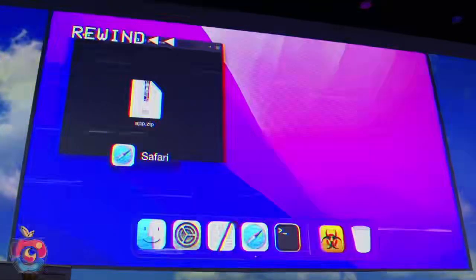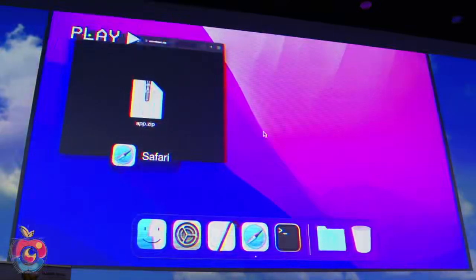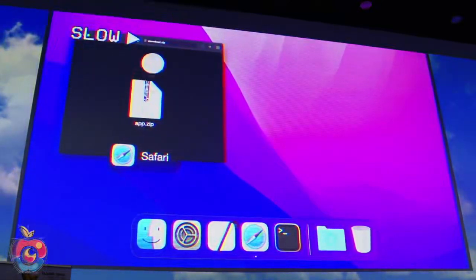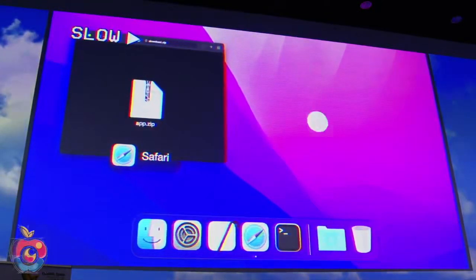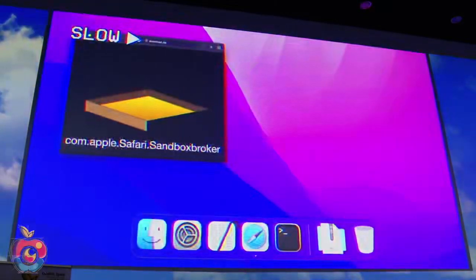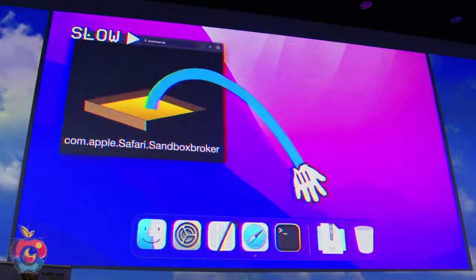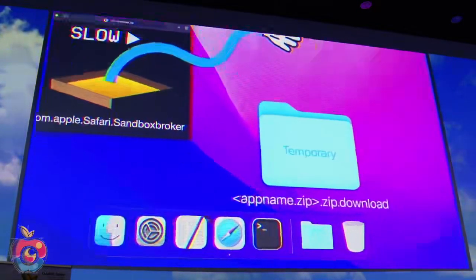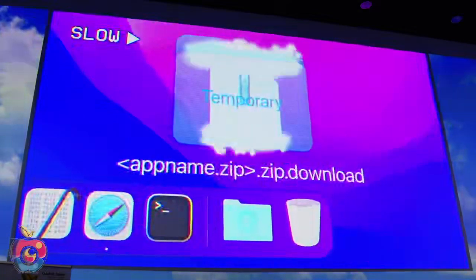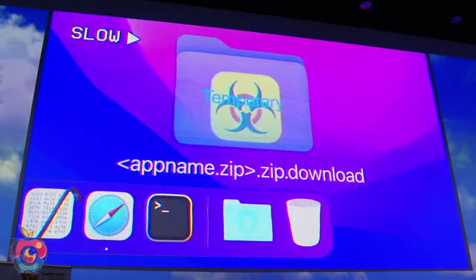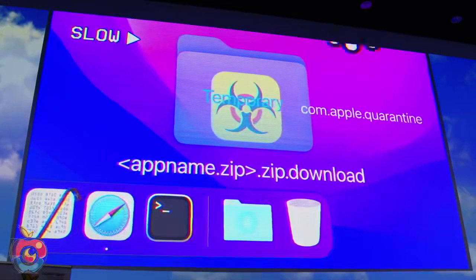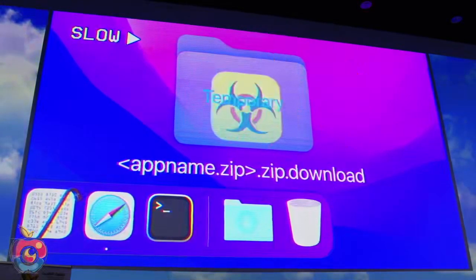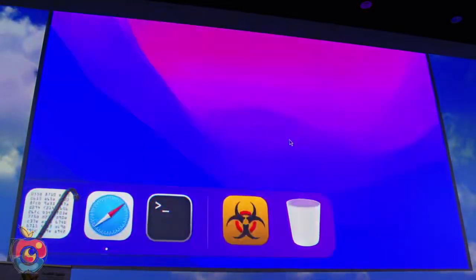So if we quickly rewind and watch all of that in slow motion using Endpoint Security, what we would actually see is that after the download occurs through Safari, the Safari sandbox is responsible for creating a temporary directory and then handling the unzipping of that archive into the temporary directory. The Safari sandbox then takes the quarantine extended attribute and applies it to the newly unzipped application.